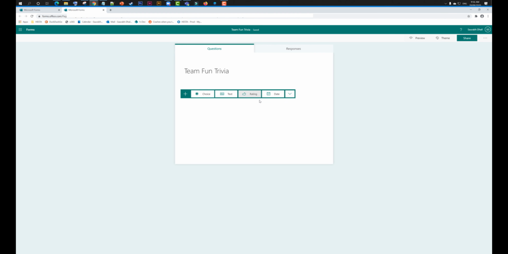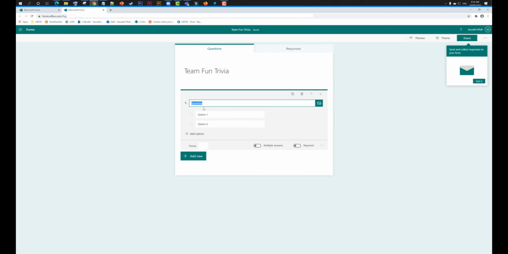You will find the option of Forms in the Office 365 admin or in your waffle button on the top left corner. Click on Forms and then just type in the name of the form. Add the first question as a choice, like I'm adding one in here. So it's a very straightforward process. You can enter a few options in there.